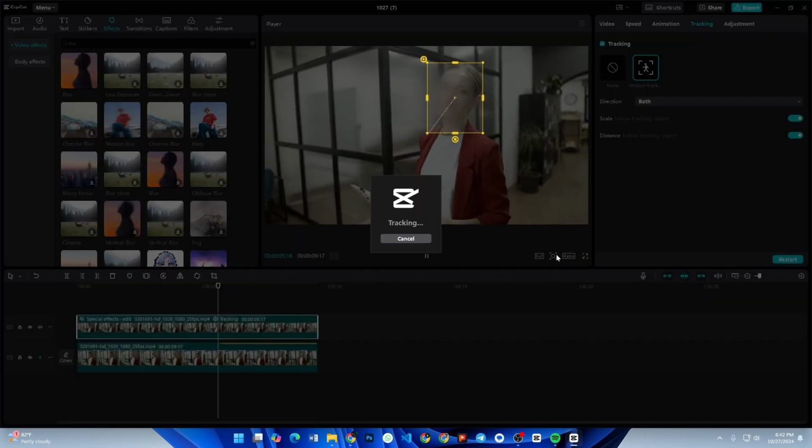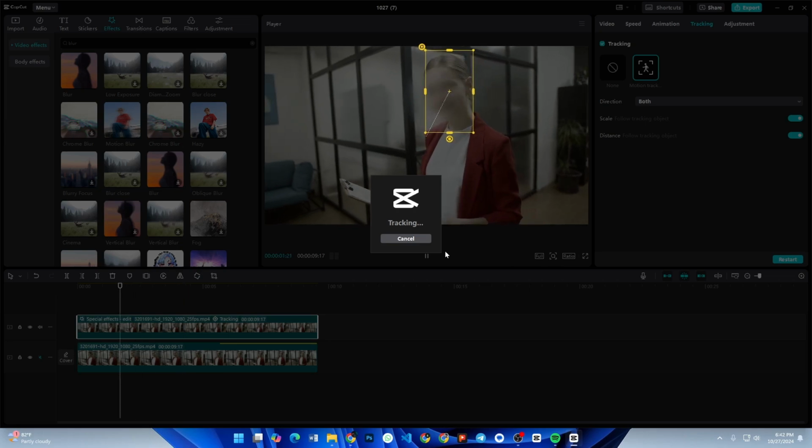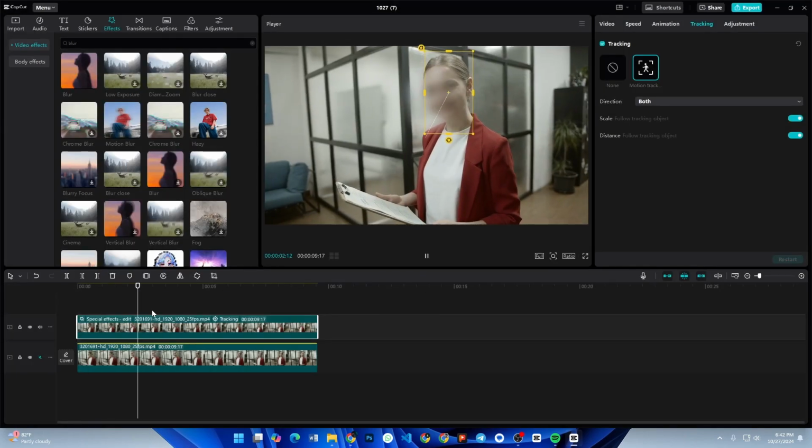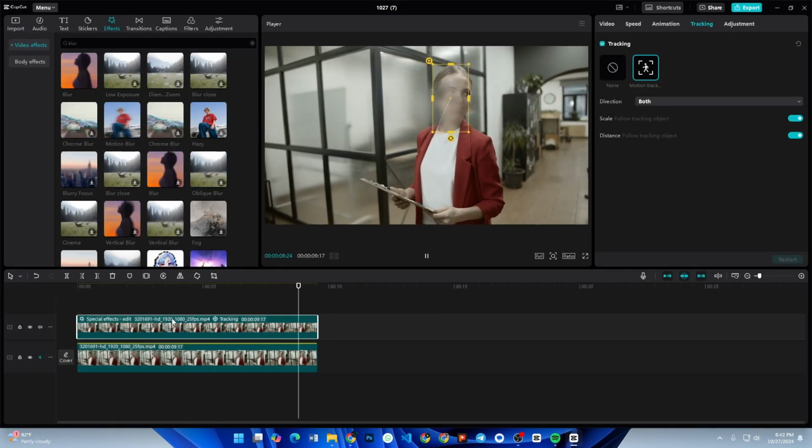Finally, play back your video to make sure the blur tracks the face smoothly. Once it looks good, you are done.